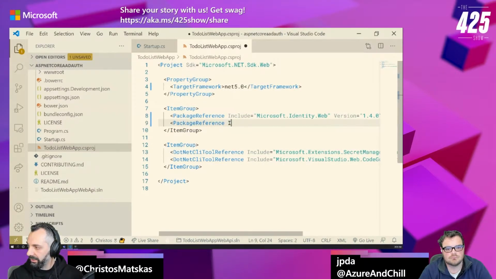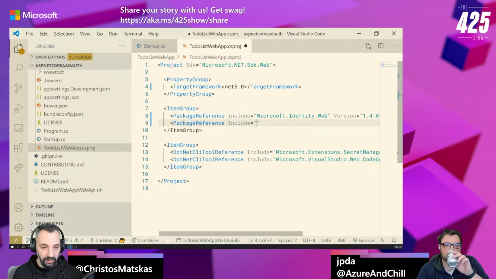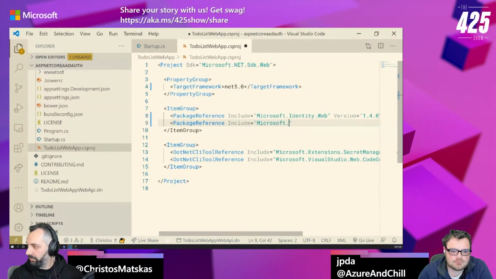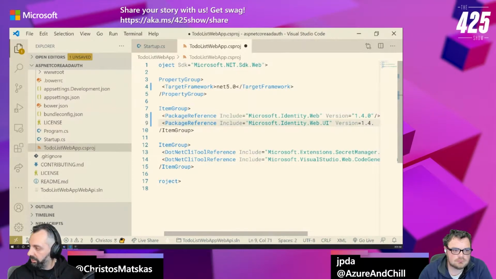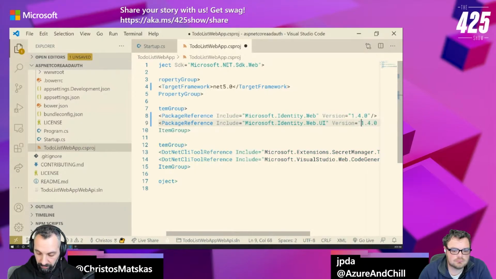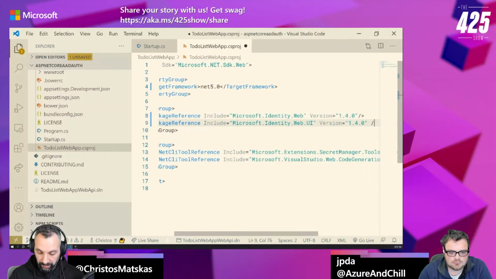Package reference next include. We need to add one for the UI. So this gives us the core middleware stuff that we need to work with. And the UI package is the one that allows us to navigate to the sign in and sign out. It brings the views that we need for working with the account management or the identity. So Microsoft.Identity.Web.UI. I think they should match in version. So here we have 1.4.0 in quotes. There you have it.